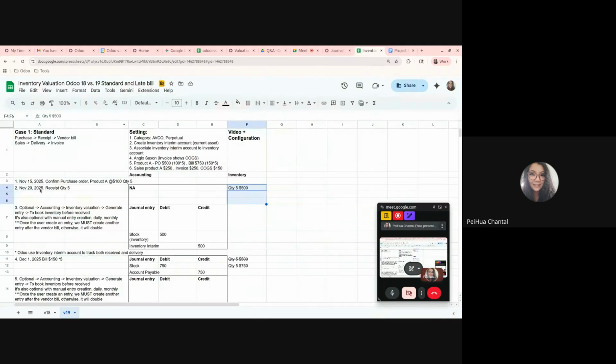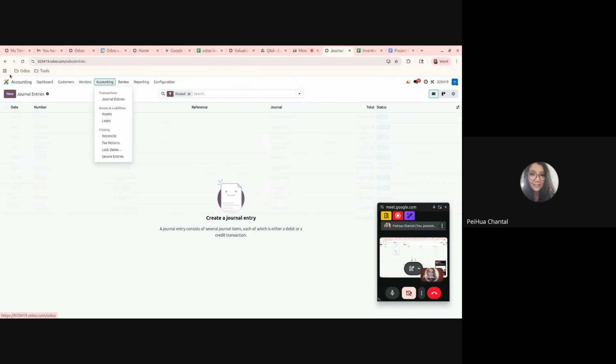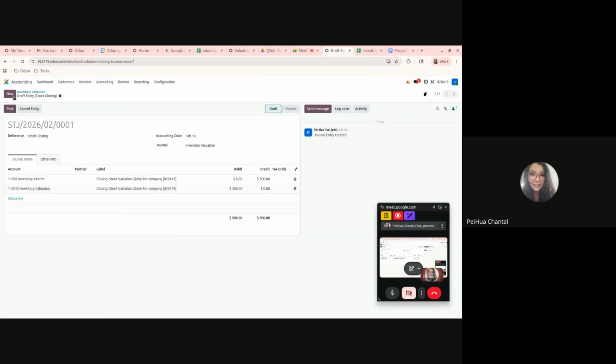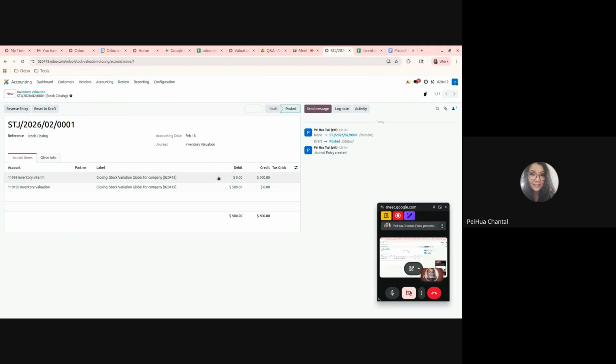But if you said between November 20th up to December 1st, we still need some type of entry to reflect the stock, which is an optional step. If you really need it, you could go to accounting app, review, valuation, and generate the entry. By doing so, you will see that Odoo pushed the valuation 500 and interim for 500. I'm using today's date, but all these happen with the sequence. By then, you can have it happen in November 20th. Okay, so don't worry about the date for now.